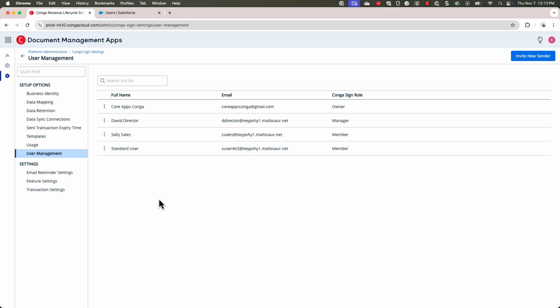And with that, we have now gone through how you can create a user in your Conga Advantage platform, as well as how you can set them up for using Conga Sign for Web within your platform.